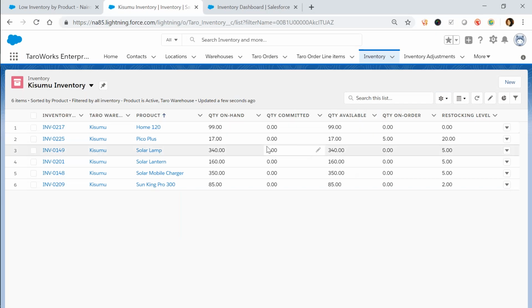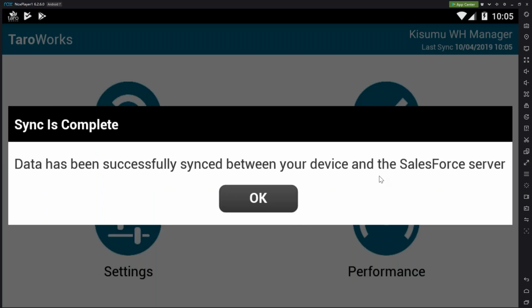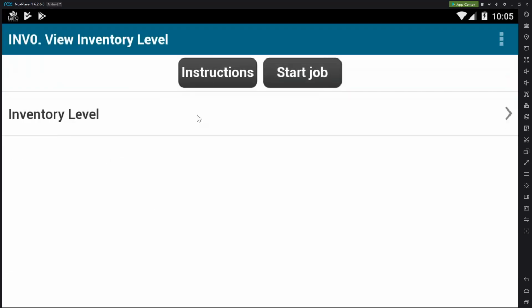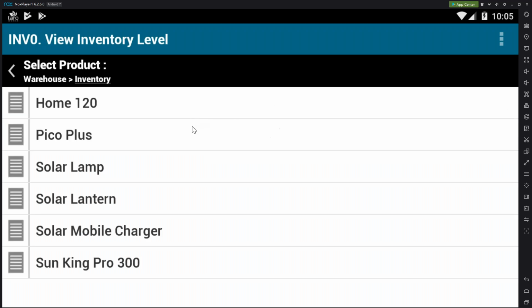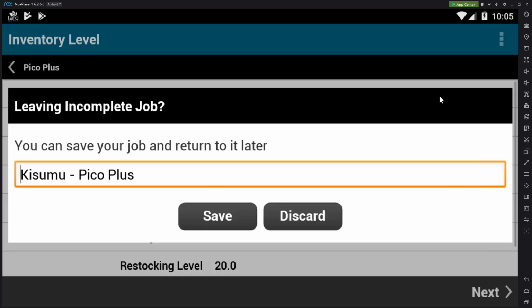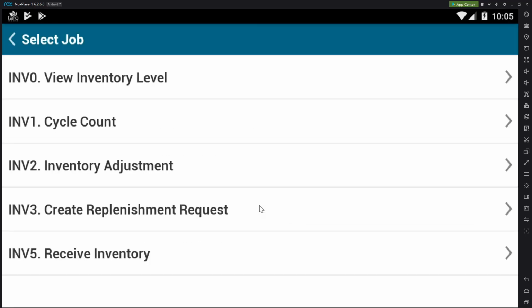So currently the quantity on hand was 17. Once I receive this order, it should be 22. I look at my inventory levels for the Pico Plus in my warehouse after receiving that transfer order. You can see that it is indeed 22. So that's a replenishment order.